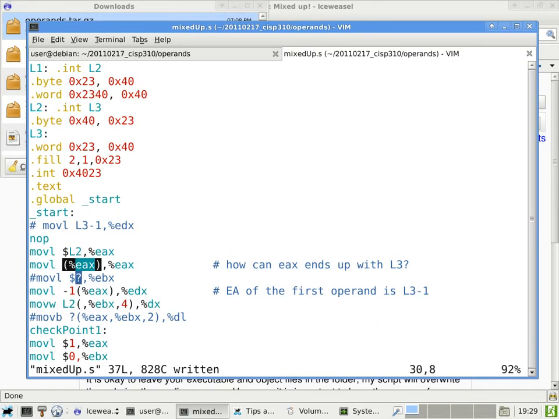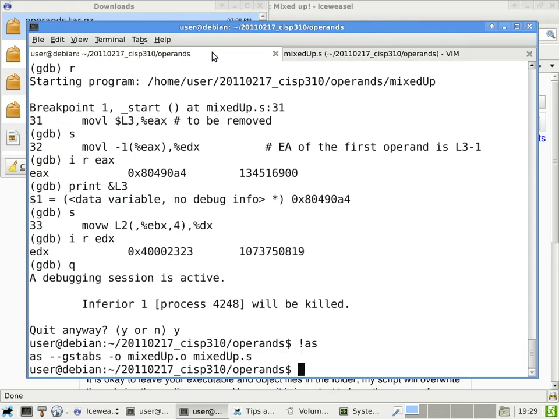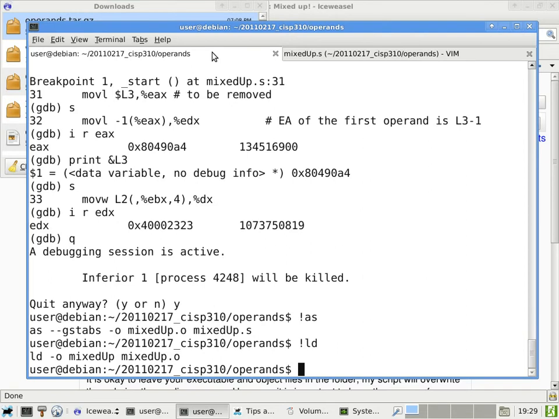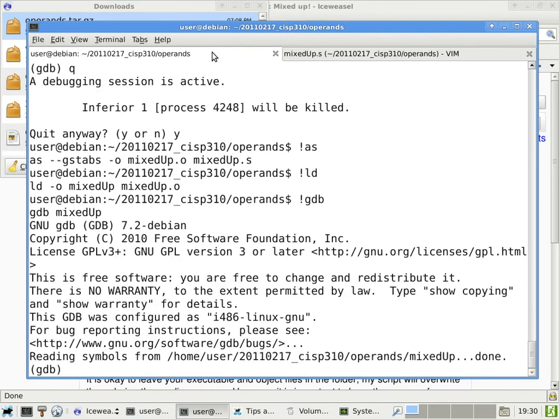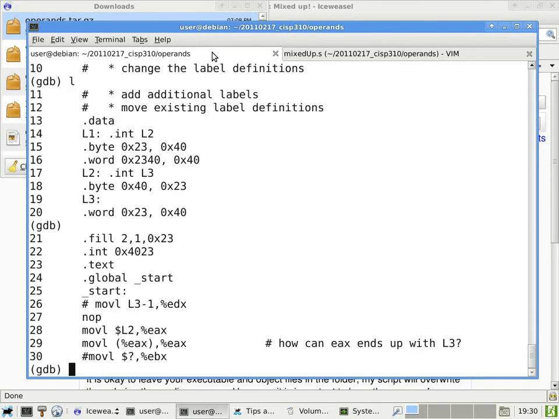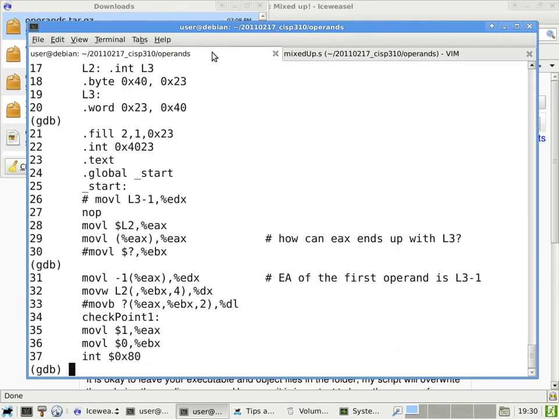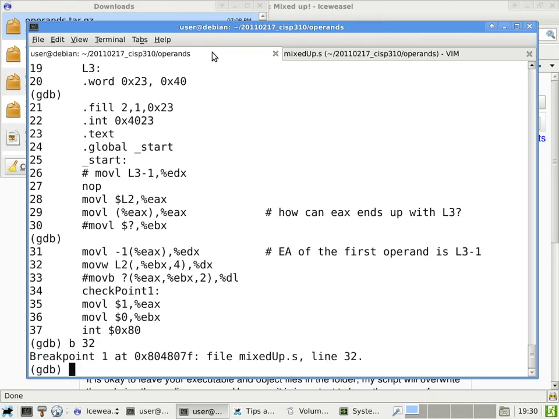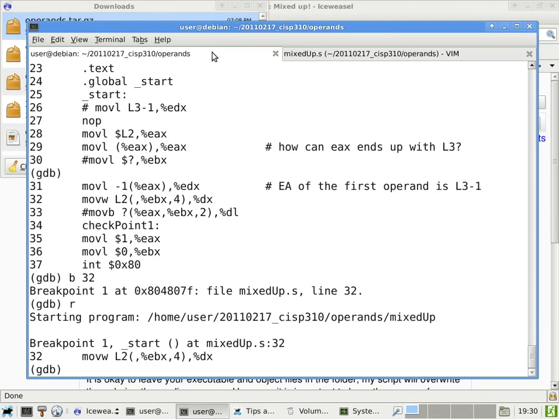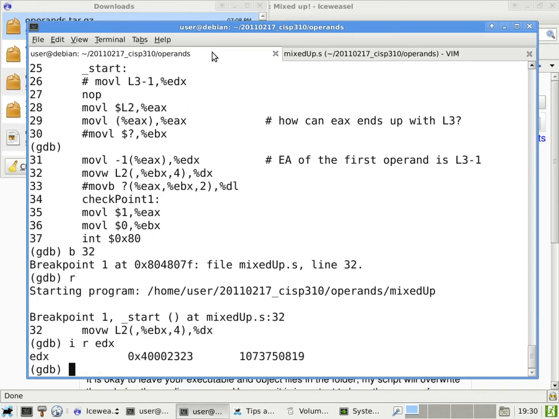Now, once I have made this change here, it is a good idea to reassemble, relink, and run the debugger again. I cannot run the entire program because I only have parts of it finished. So this time I can only go all the way up to line 32. I will have to stop at line 32. So run the program, look at EDX, and it still has the right value. But I am not at the breakpoint yet.